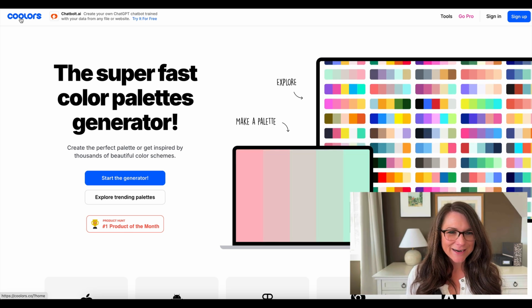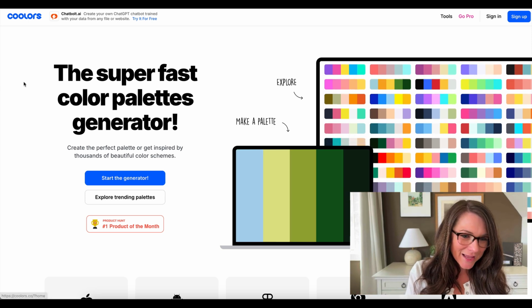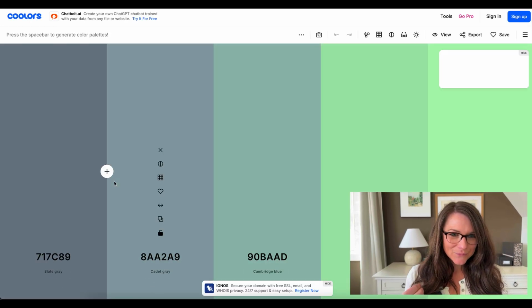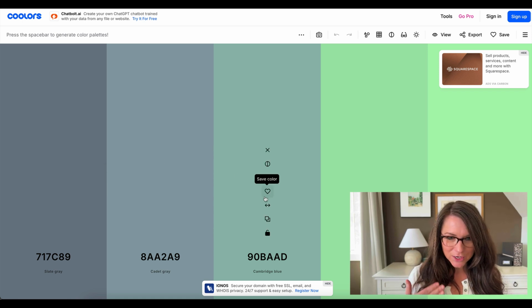I'm not exactly sure if they're AI, they might be, but if they're not, they're pretty close. So let's go with start the generator. And it could just generate a random color for me. I could then keep generating things. I could lock a design. I could lock a palette if I like the basics of this, but I don't like all of the colors.